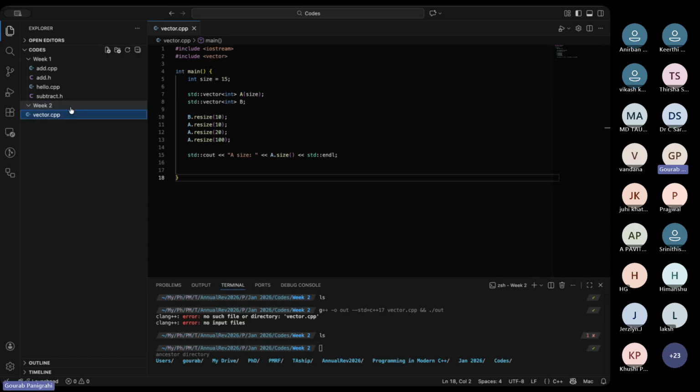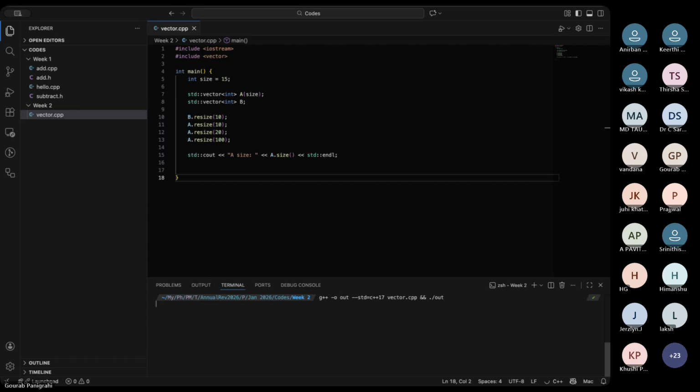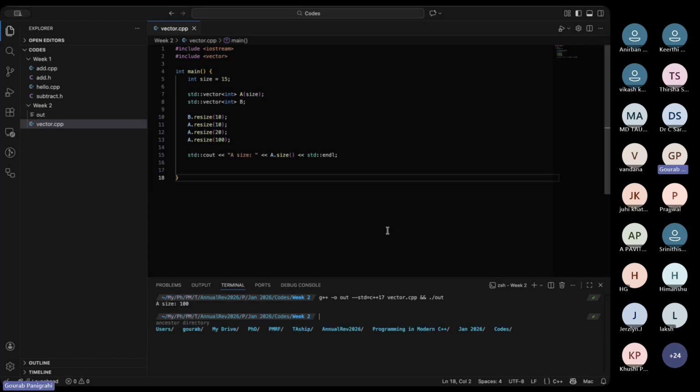I'm back. Okay, so size is 100. This is 100 because the last resize that was done on A is 100. Hence it prints the size as 100. It's a very useful function if you want to query the current size of the vector you're working on. Another useful function is the capacity.